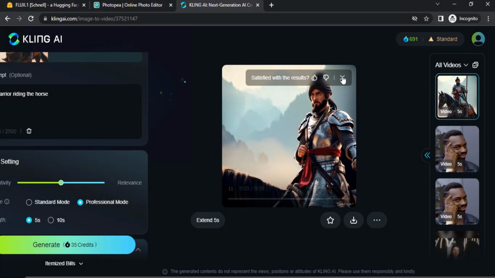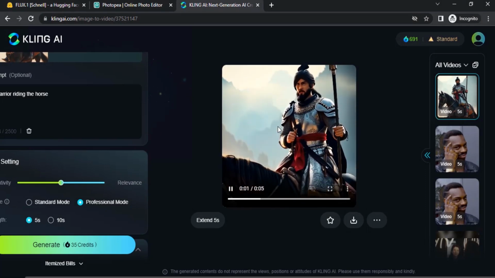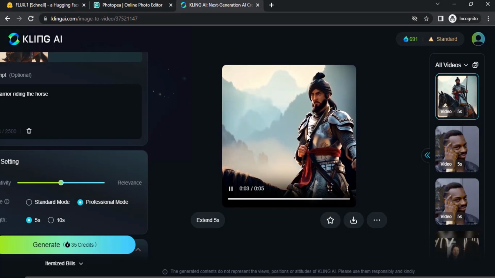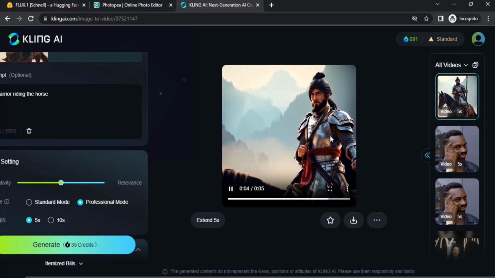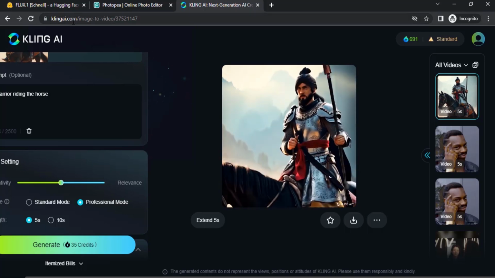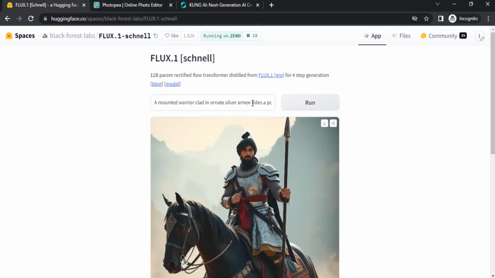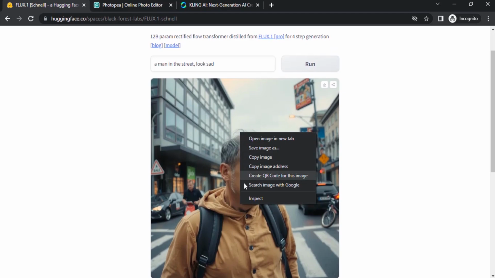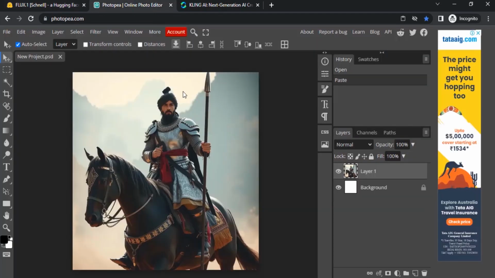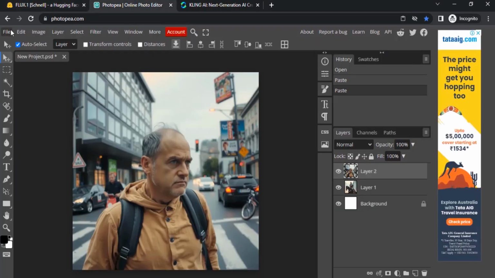And you can see the result. And this video has many errors, you can see. The spear is morphed into different things. So I don't like that. Let's try a different image. So this time I'm going to add a different prompt. I'm going to give this prompt, click on run. And this is the generation. You can see how realistic it is. And to download, right click, copy image and paste it on Photopea and then download.